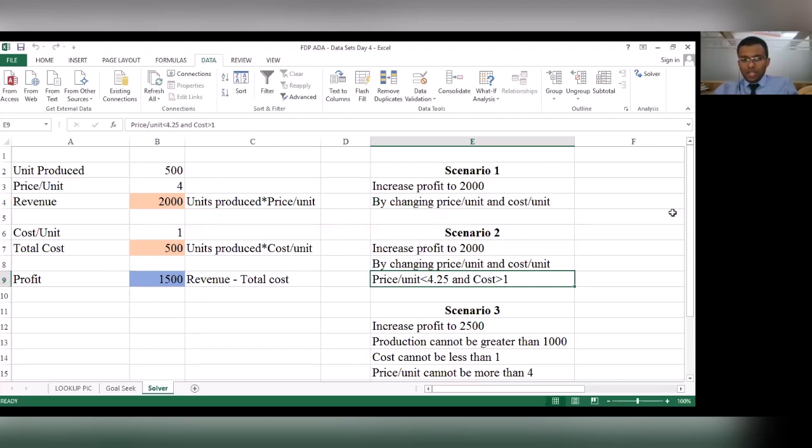It has to be greater than 4.25. Okay? It has to be greater than 4.25, and my cost of production has to be more than 1 rupee. Okay, it has to be more than 1 rupee. So I'm going to use these scenarios. I'm going to input these limitations, these constraints into my solver analysis.